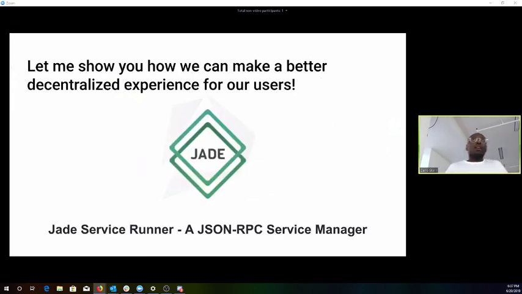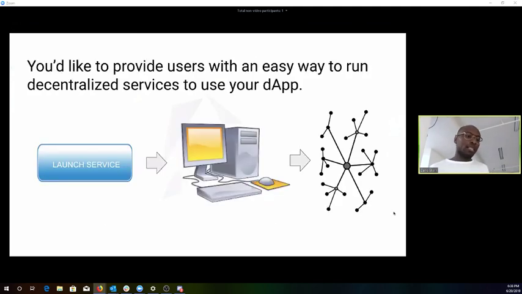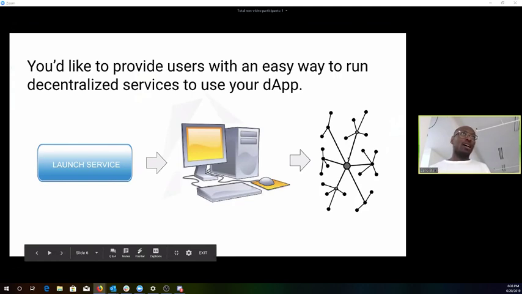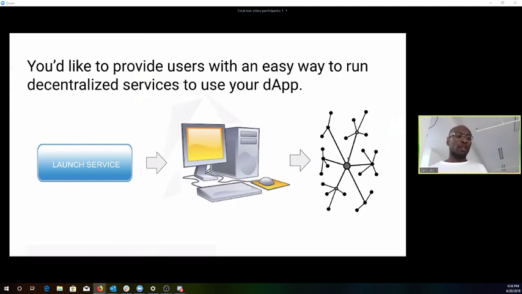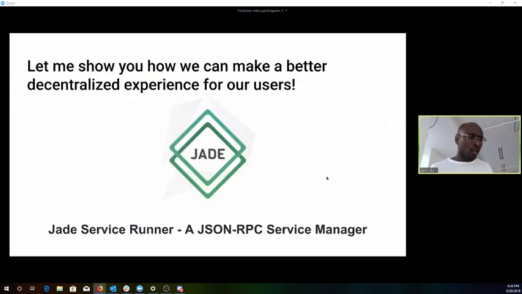So I want to show you how we can make this better and solve some of these low-hanging fruits to make a better decentralized experience for your users and to build the ecosystem that I talked about before, this diagram here where we have many peers in this decentralized network. The users have an easy launch service that allows them to be a part of this network and embrace decentralization. What we're calling it is the Jade Service Runner, which is basically a JSON RPC service manager with hooks into OpenRPC.